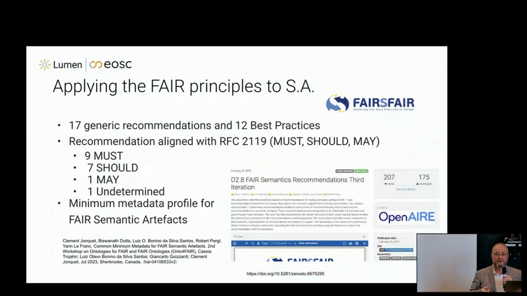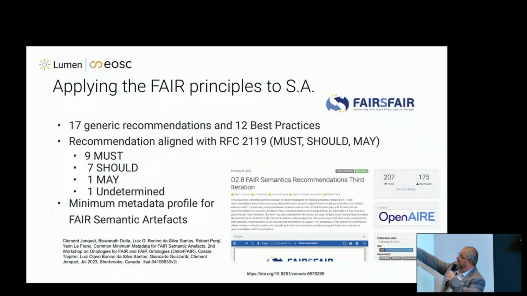So in the FAIR is FAIR project, we started working with the communities to see how we can make recommendations and best practices to help them make their ontology or semantic artifact FAIR. We worked with them to align these recommendations with the RFC 2119 that says which ones are mandatory, which ones are recommended, and which ones are optional. We ended up with 9 mandatory recommendations, 7 recommended, and 1 that was optional, and 1 undetermined.